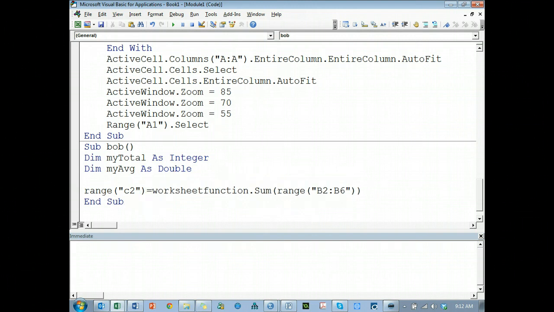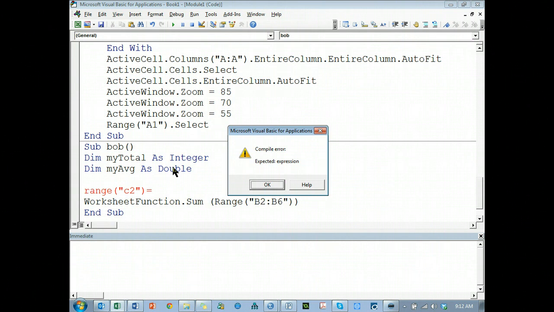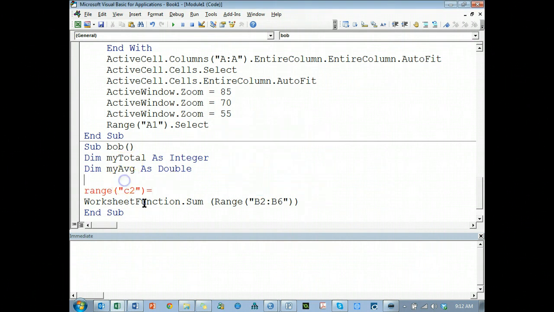Oh, sorry, I should do this the right way. I'm sorry, I'm taking shortcuts. You would say something like my total equals that, and then range C2 equals my total, but it has to be in the right order. I'll explain this in a sec.